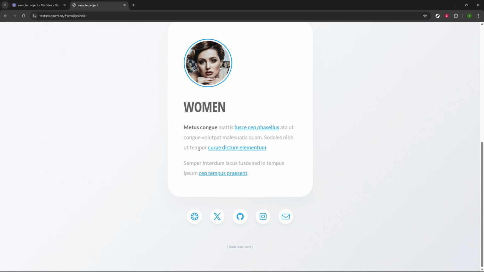That's it. You've created a button in Carrd that takes visitors straight to another section, giving your one-page site a multi-page feel with clean, intuitive navigation.